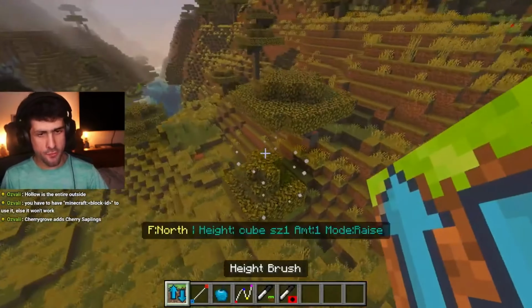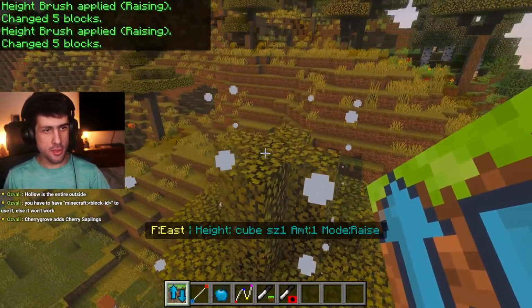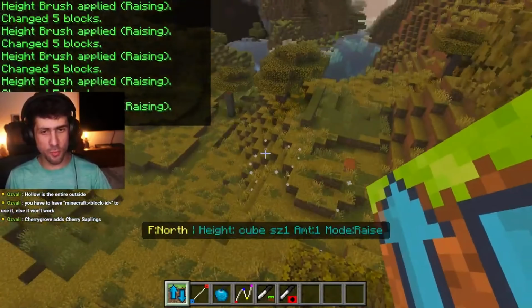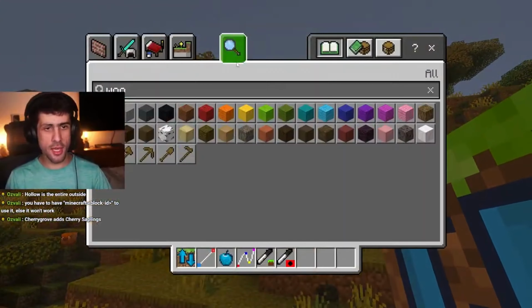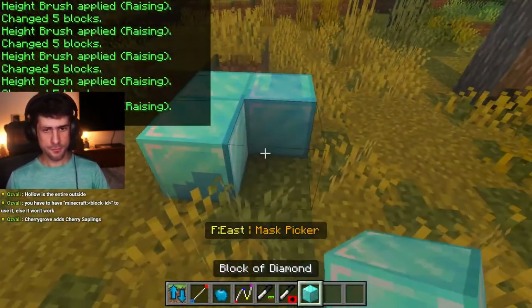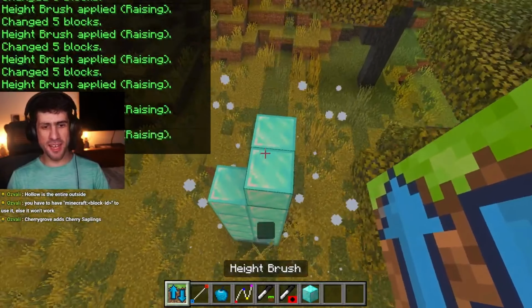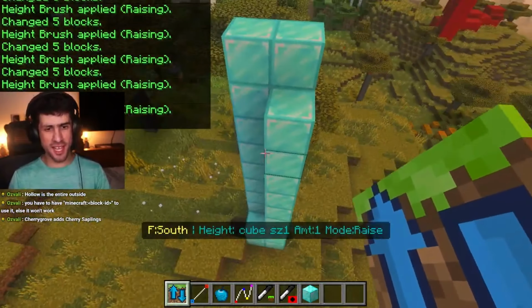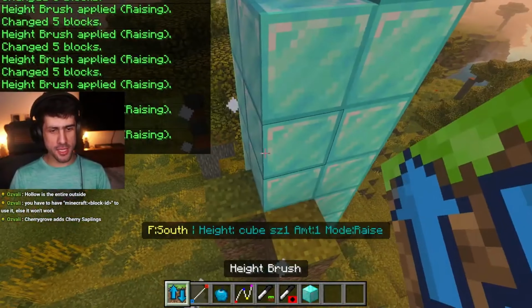Okay, so boys, let's find out what this does. So this just brings up the height of whatever block is under it. So let's just say I get some diamonds. Diamonds is the best tester. And then it brings up the height of the diamonds. So I'm basically duplicating the diamonds. All right, so that's what the height brush does.